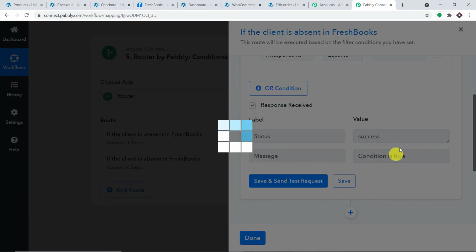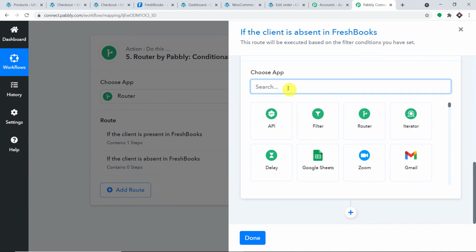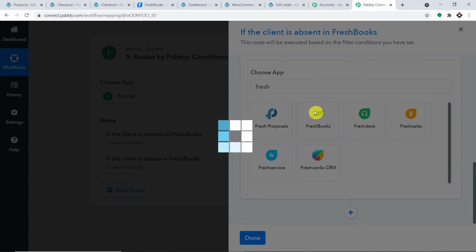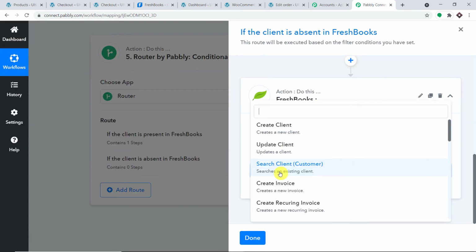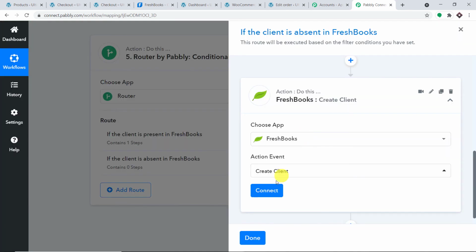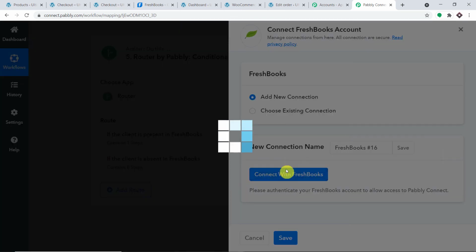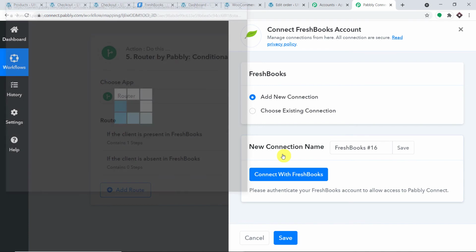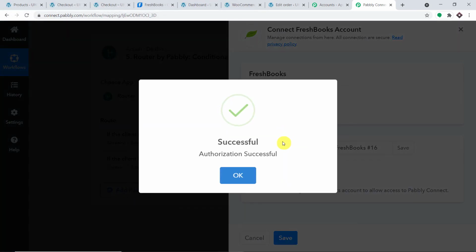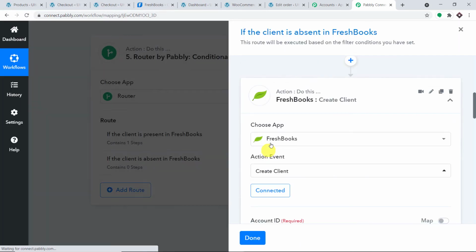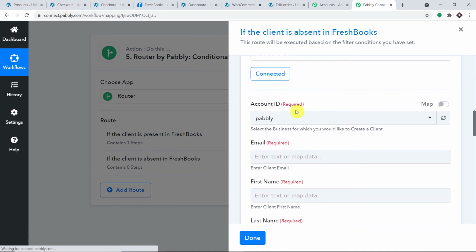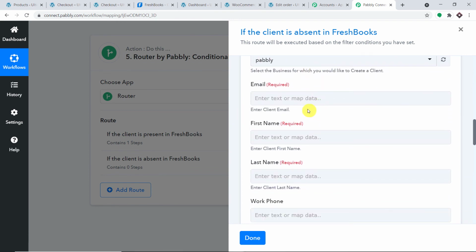So let me introduce one more window. We are going to select the app as Freshbooks. Now in the action event, how about we make it as create a client? Just click on connect. We are going with a new connection. Just click on connect with Freshbooks. By default it is showing the account ID as Pabbly. This is the account of Pabbly. This is something we have dealt with before.